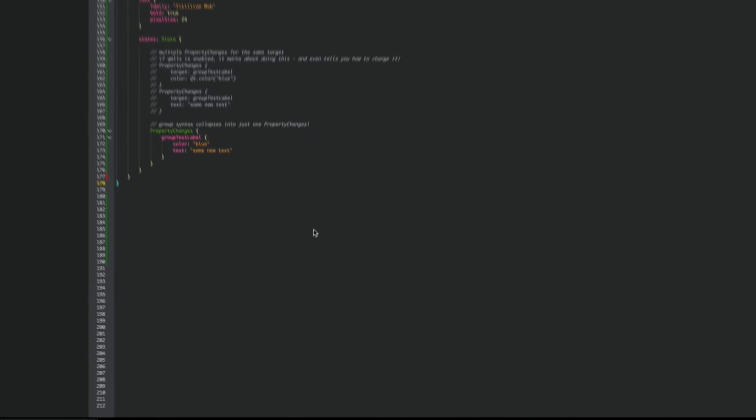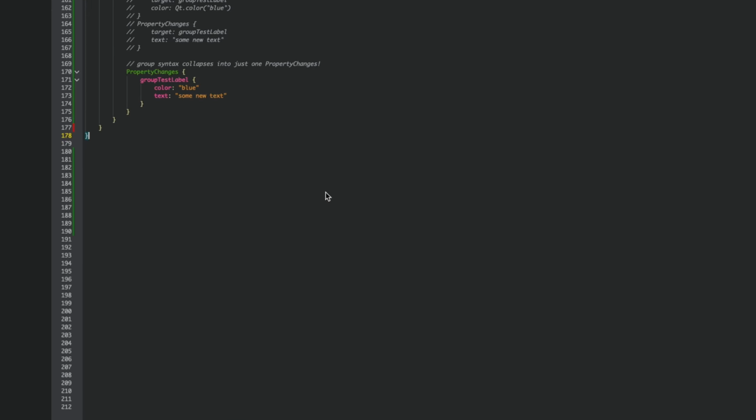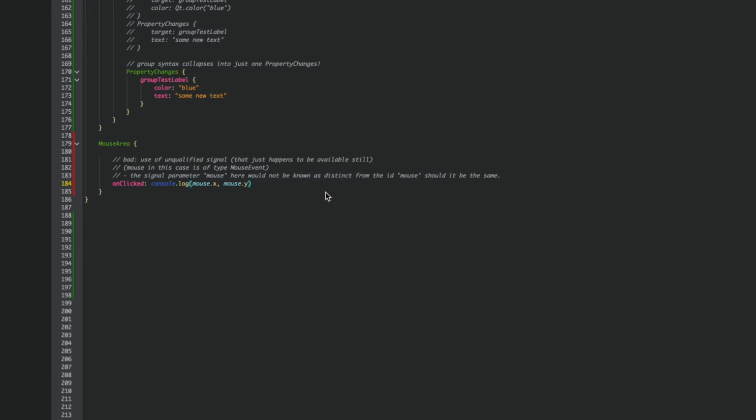A common example is the MouseArea element. Add a MouseArea and write the following signal handler. This code has an unqualified access issue because mouse is not explicitly resolved.